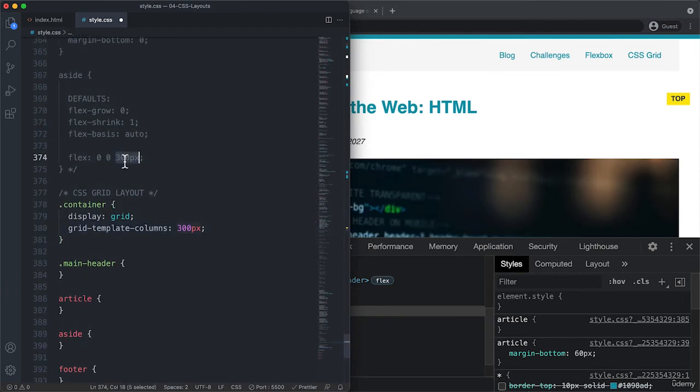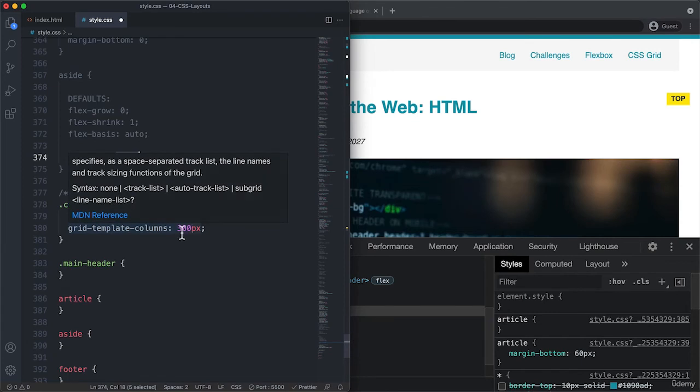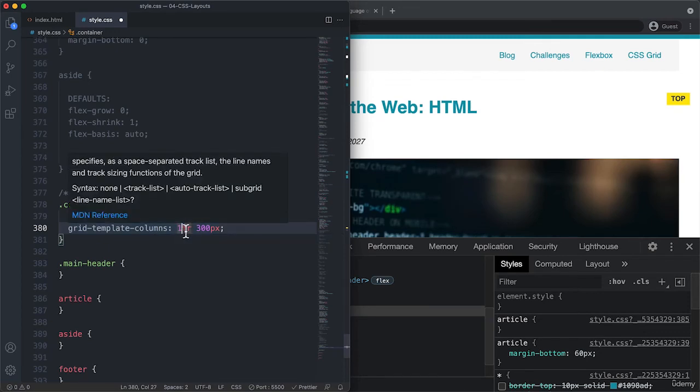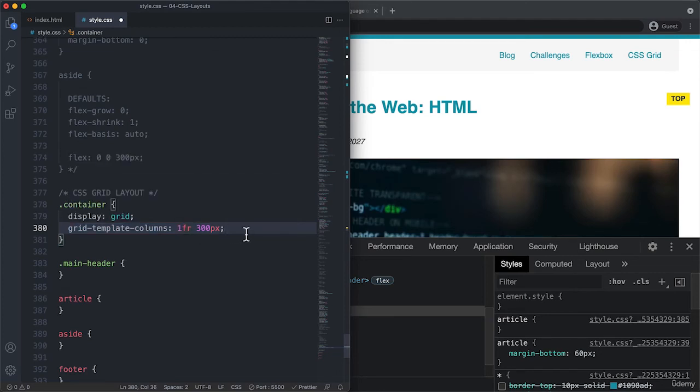Yes, so that's what we put here. So that is going to be the second column. And then as a first column, let that simply be all the remaining space. And so for that, remember, we can use one FR. Or actually, it could be any FR here, because this is the only one. But as a default, we simply use one FR.